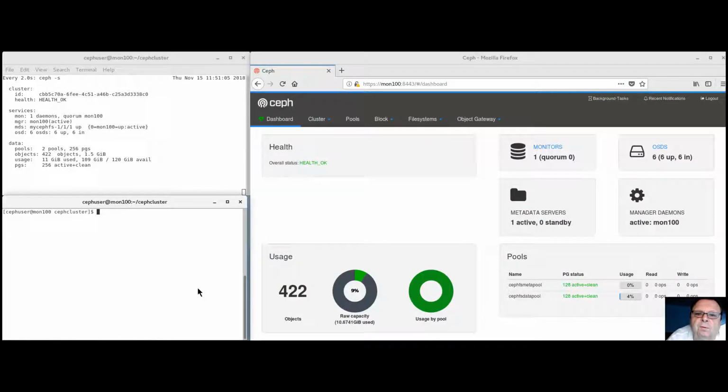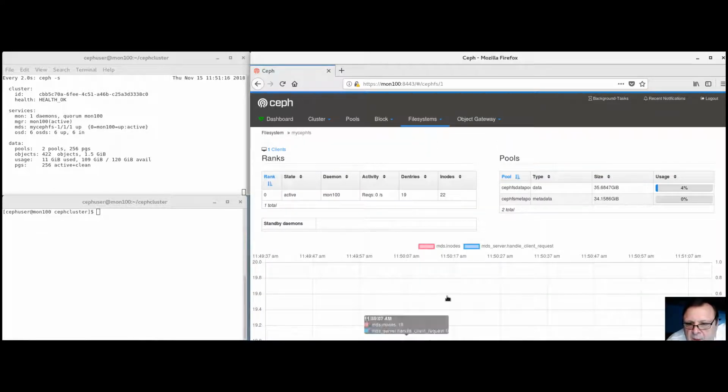Before starting the next activity, we'll bring back up the dashboard. You can see the two new pools there, the CephFS metadata pool and the data pool. Actually, if we look at the file systems now, you can see there's a file system, my CephFS. There it is. You can see the data pools. You can see that the data pool has a lot more usage than the metadata pool, which is exactly what we'd expect. So let's start some activity.